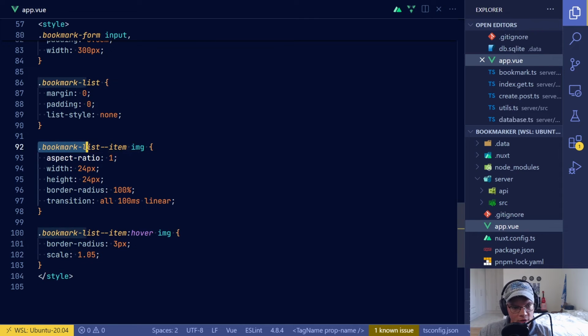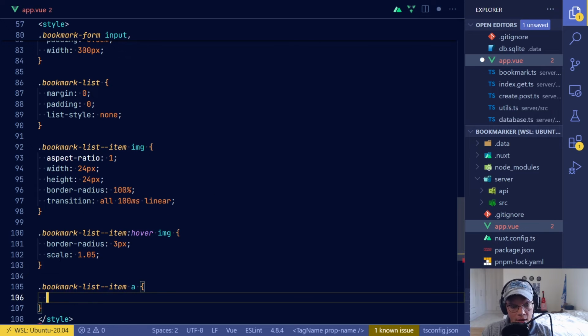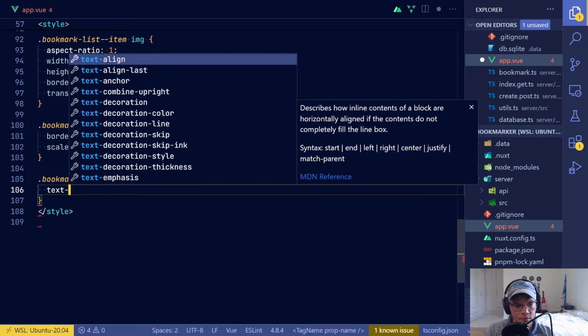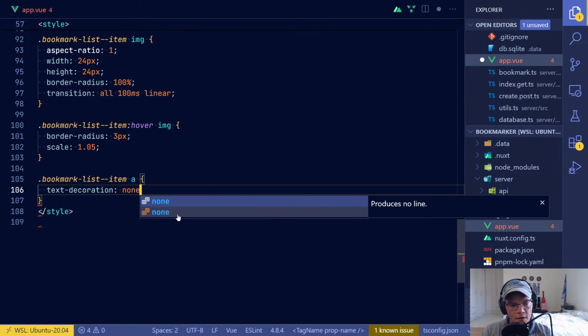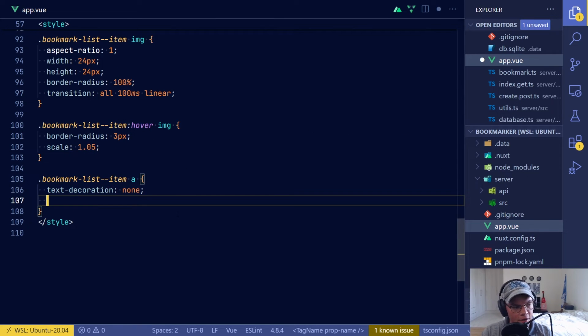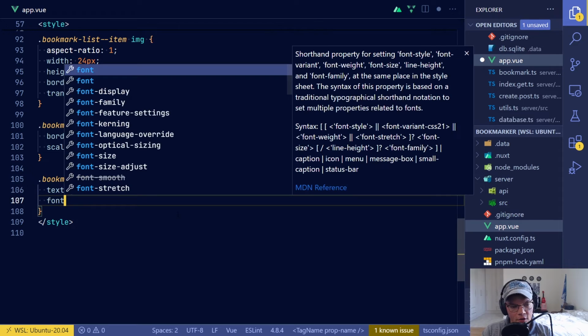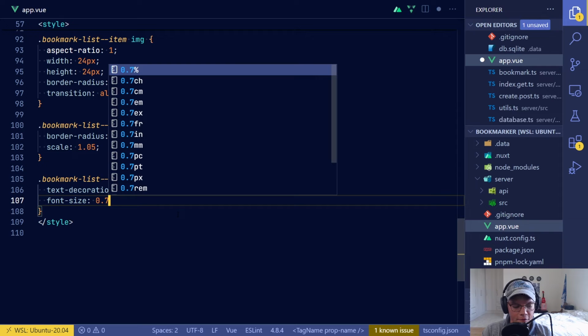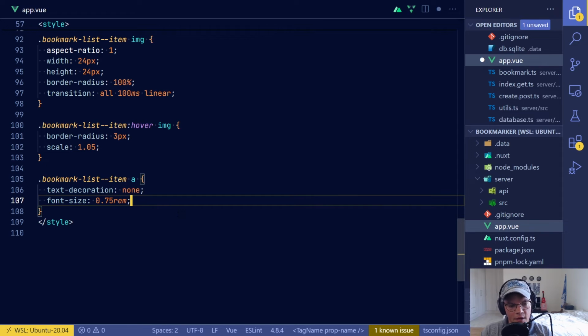So what I'm going to do is target the A tag, and this is going to have a text decoration of none, and it's going to have a font size of a little bit smaller. So I'm going to do 0.75 rem, and I'm going to give it a white color.